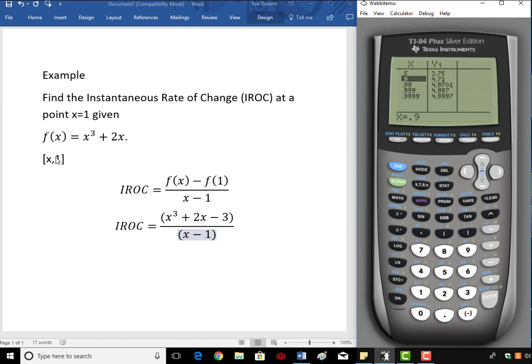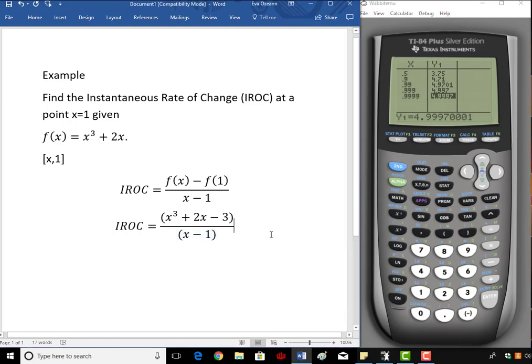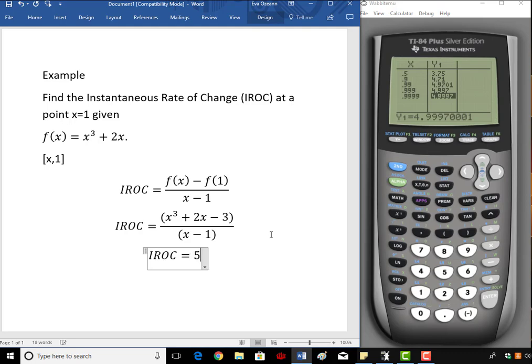Now remember, we want to choose x's that are close to 1. So I put in 0.9, 0.99, 0.999, and 0.9999. And we can see that as we get values closer to 1, it looks like these values are getting closer to 5. So we can say then that our IROC equals 5.